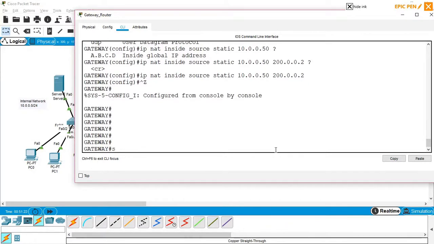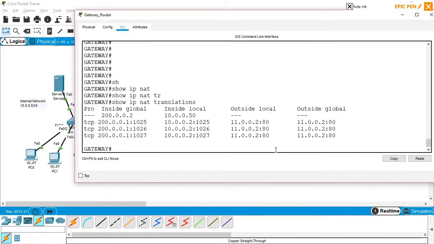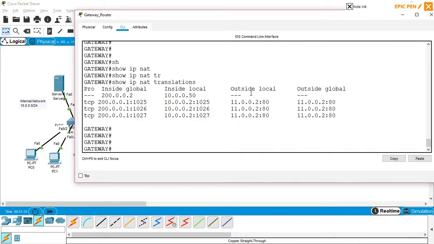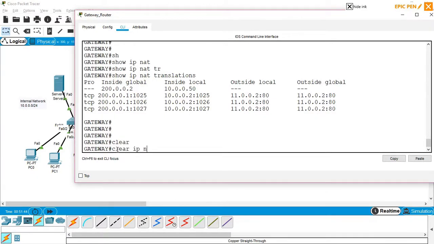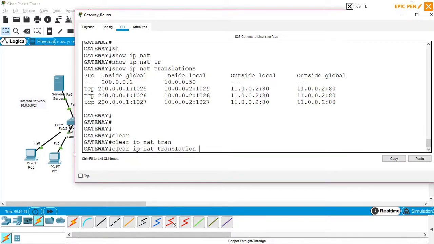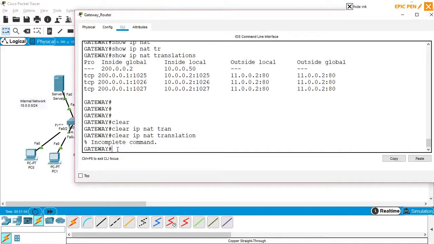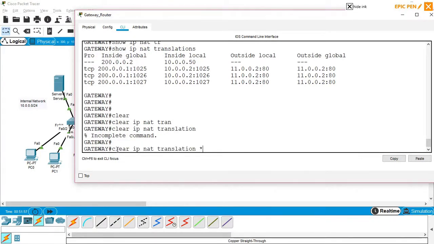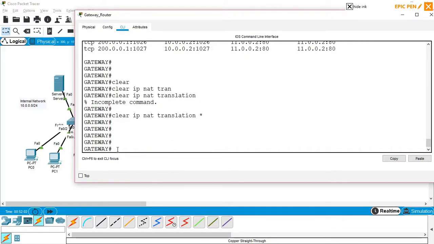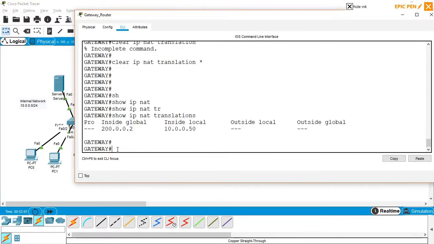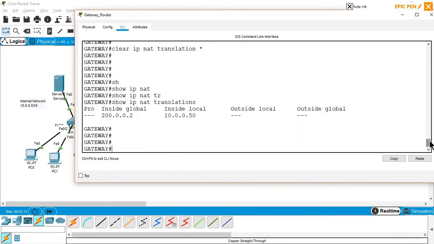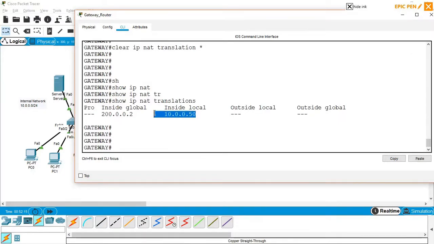Now, if I say show IP NAT translations, you can see that there is a static entry here, right? Now, one more thing I want to show you. I'll say clear IP NAT translations, oh, I'll have to put a star. And then if I say show IP NAT translation, you can see that all my dynamic entries have gone, but the static entry is still there. This cannot be removed with the clear IP NAT translation star command. This can be removed only if you remove that IP NAT command.